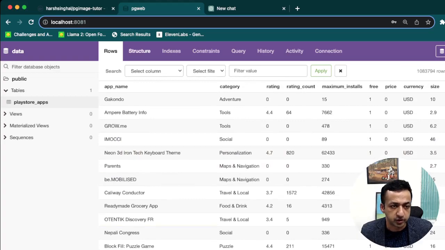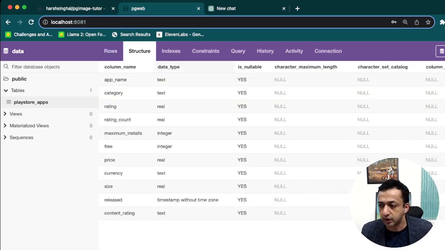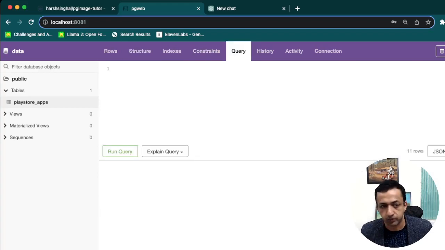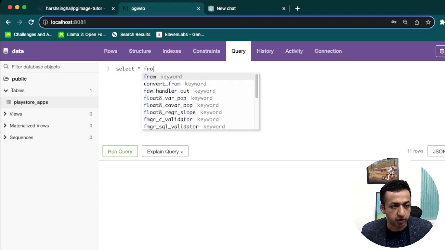You can also go and look at the structure. It tells you the different column types and column names. And here's a query editor. Now let's see what you get when you write a simple query. So select star from Playstore app.